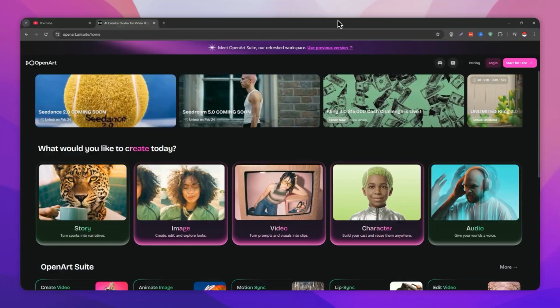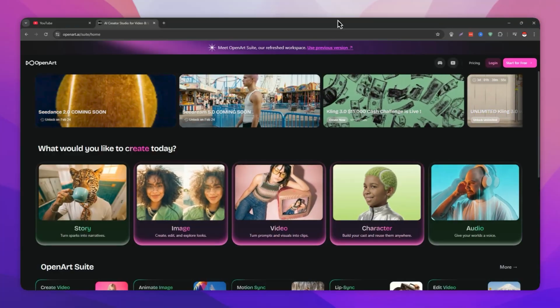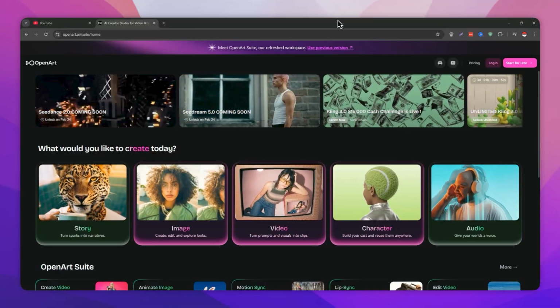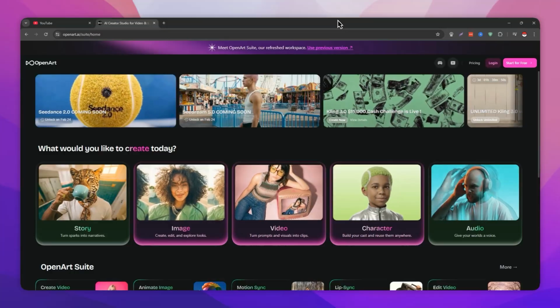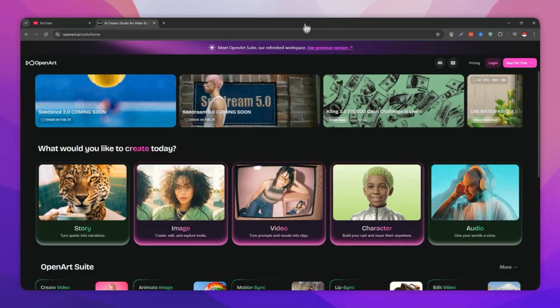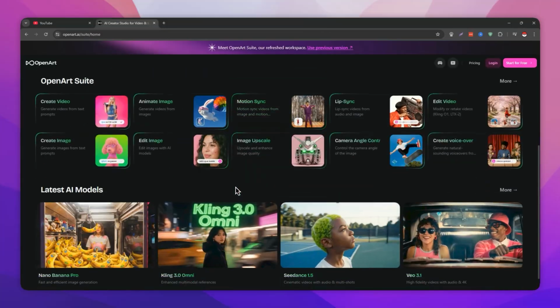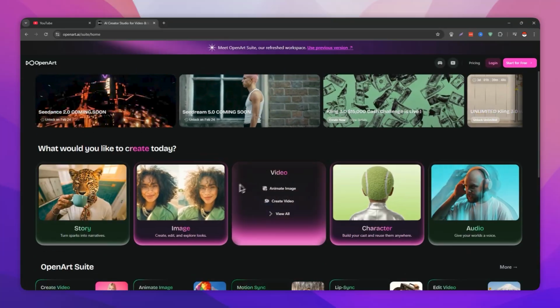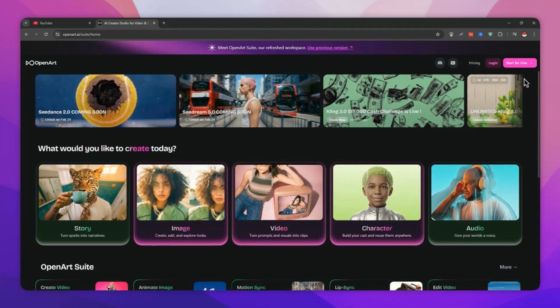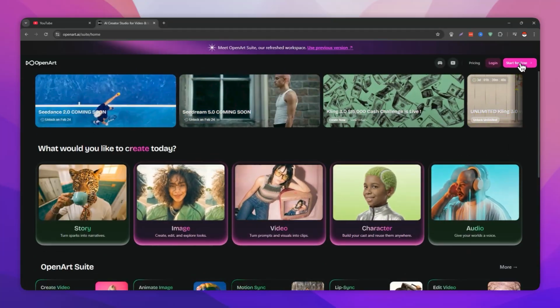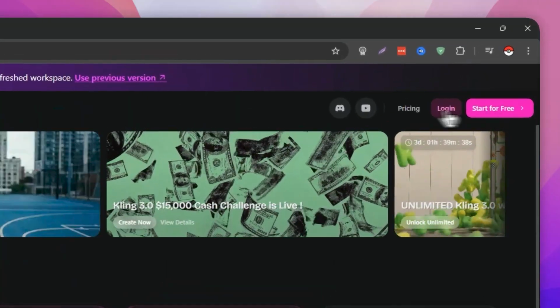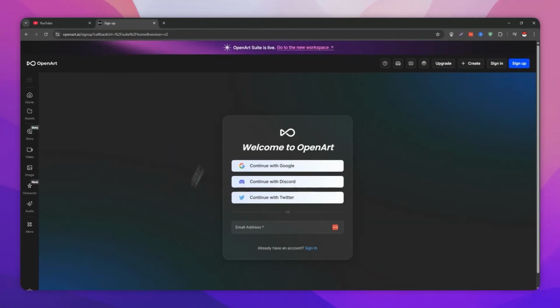Okay, so how do we sign up to OpenArt AI? Of course, you need to go to their website at openart AI. As you can see, this is their website, and there's a lot going on, right? We scroll down, there's a lot going on. So to sign up, you want to click on the start for free button on the upper right corner of your screen. Click on this and you're going to be brought to the sign up page.